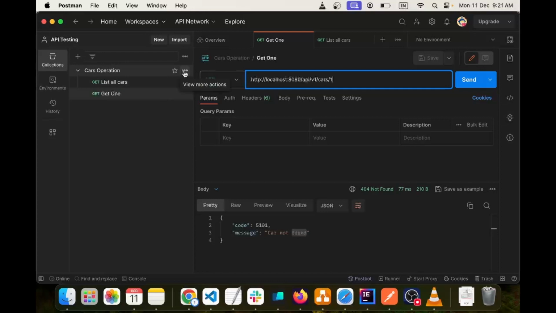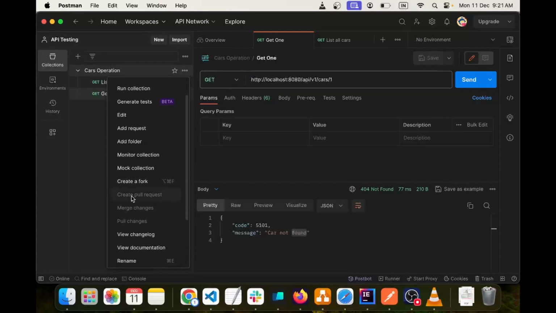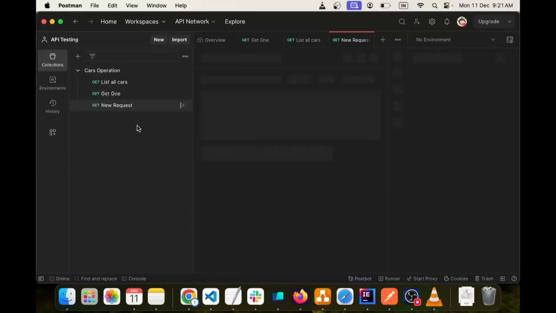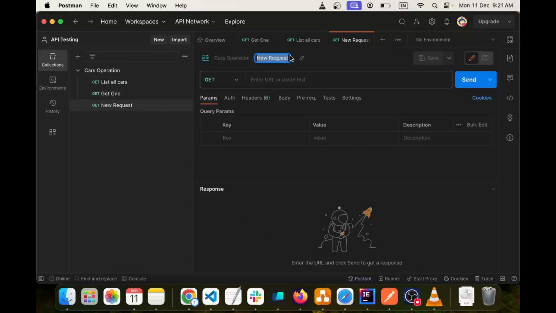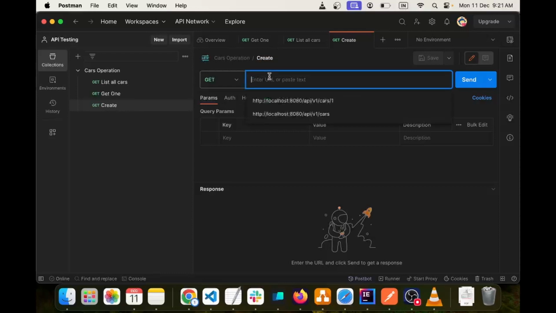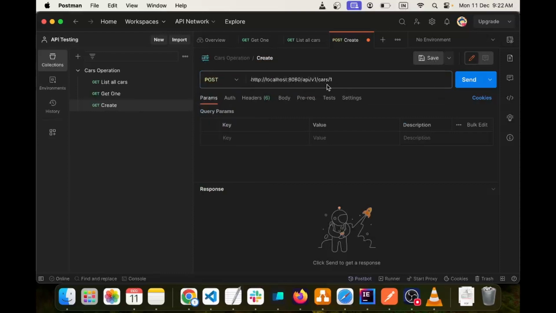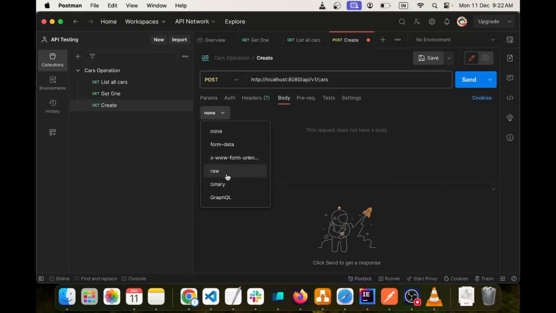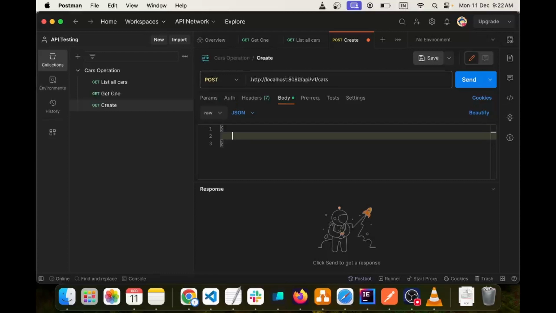This is a new system, so we don't have anything. So I will create a new request here, and I'm going to call it create. Instead of get, we will use post. We don't need this. We need to create a body. The body will have raw text as JSON. So here we will define the body.